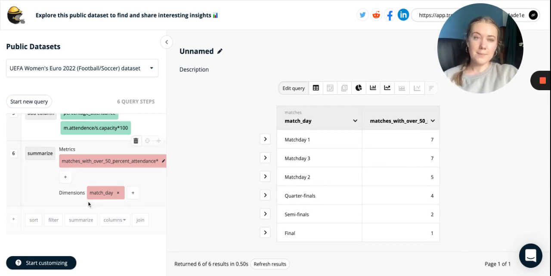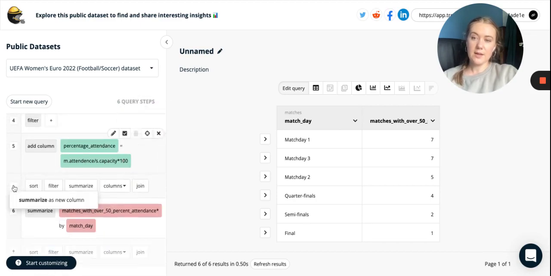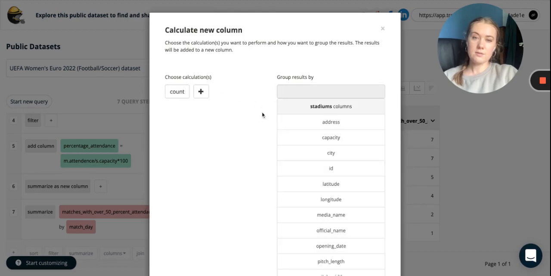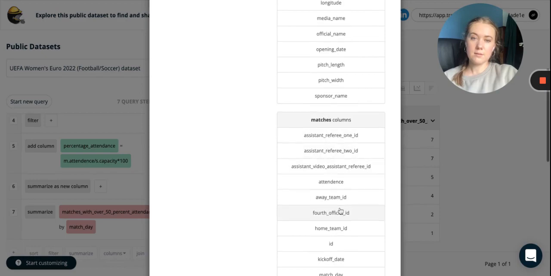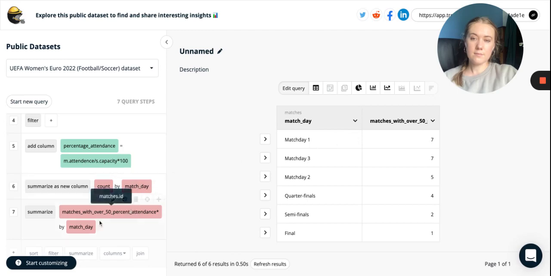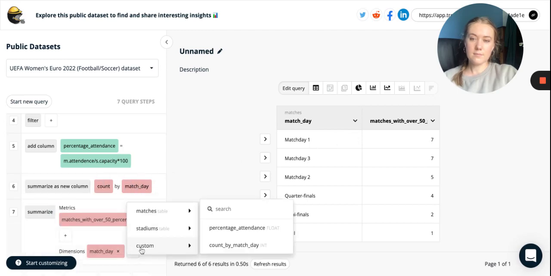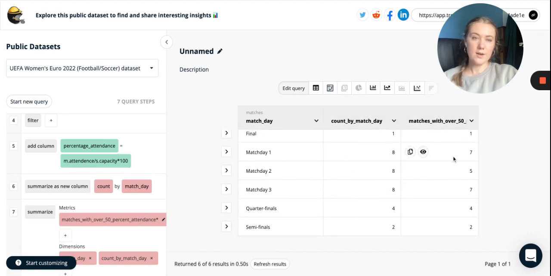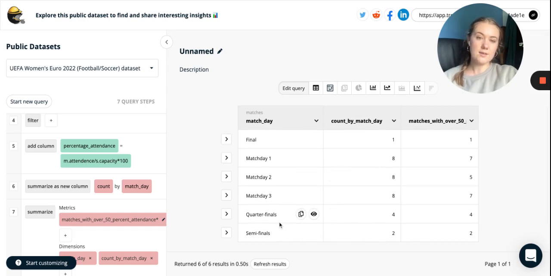You could also do this as a cohort analysis if you wanted to add a step here and do summarize as a new column and count the match day. So now you can see the ones who had over 50% versus the total match days. There's one that didn't, there's 3 here, 1 here, and basically all of the quarter, semi, and finals had over 50% attendance.